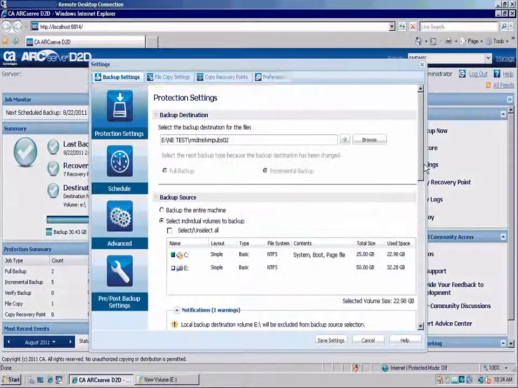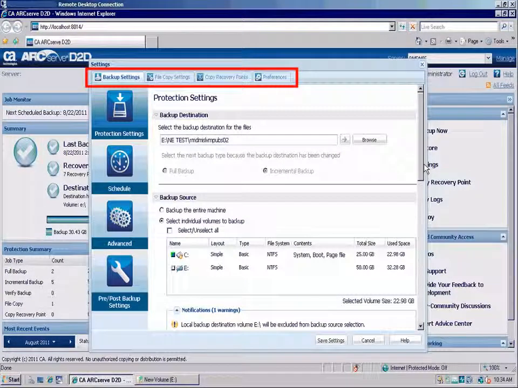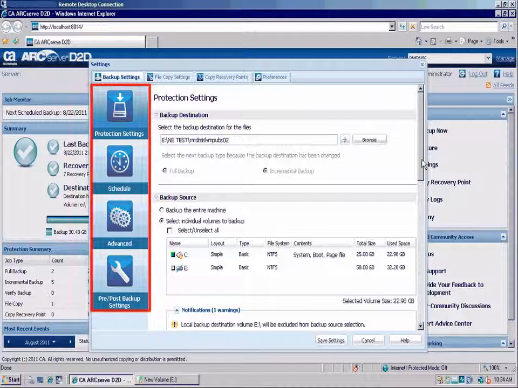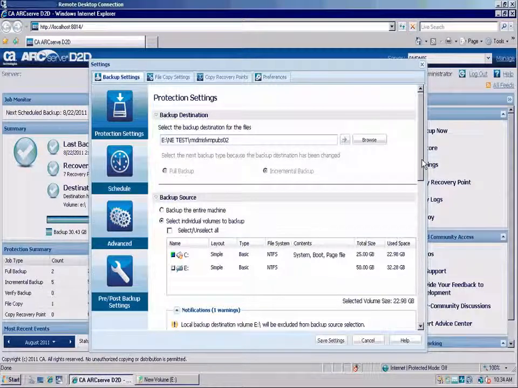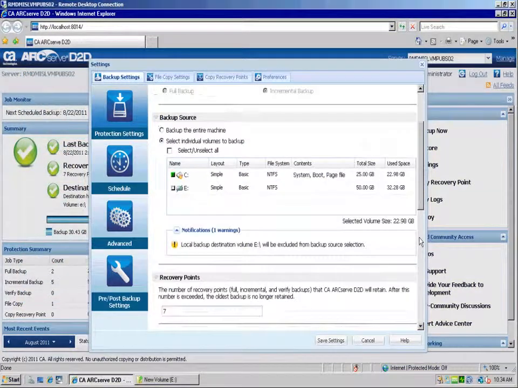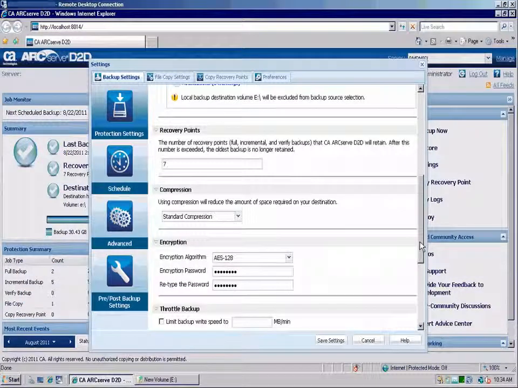Click Settings. Notice the new row of tabs across the top of the dialog. Let's start with the Backup Settings tab, which is the default view. There are 4 screens on this tab that control all of the same functions in the last version of the application, even though the names are different. We've added a few new fields on the Protection Settings screen so you can enable encryption to protect sensitive data or adjust throttle settings to optimize performance and reduce CPU or network utilization.